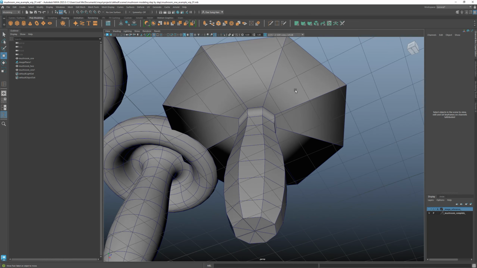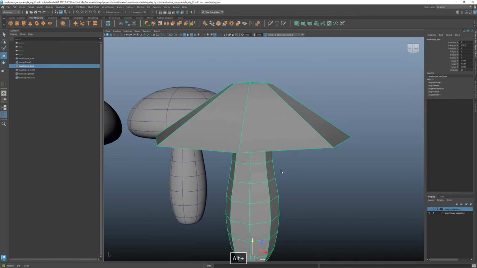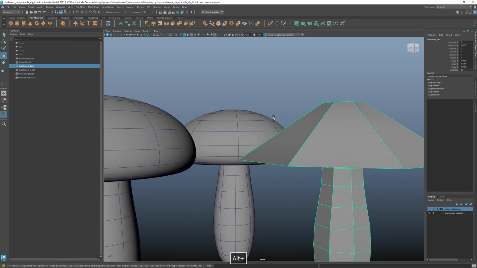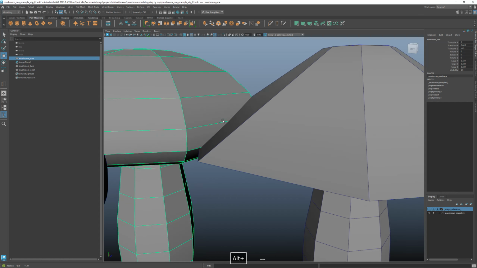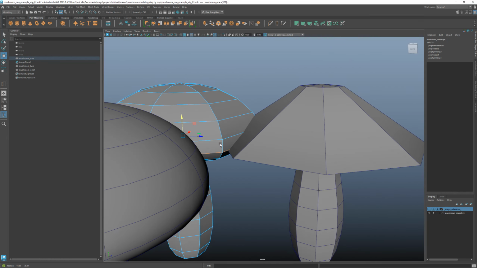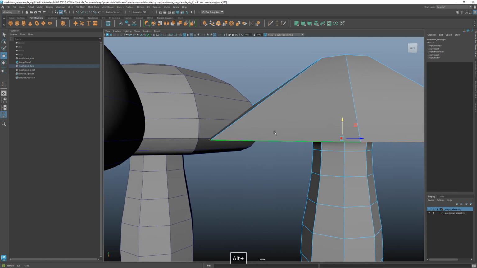Now I need to add what we call resolution. First, let me get rid of the grid lines. All right. So you see his edge loop here, right? Well, that's this.